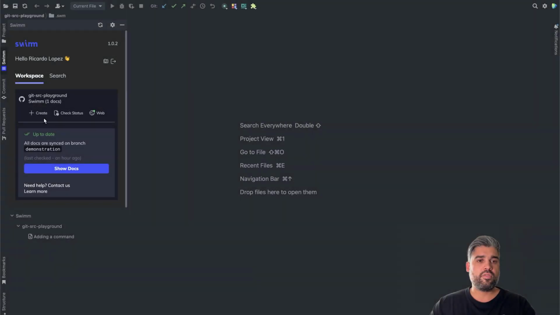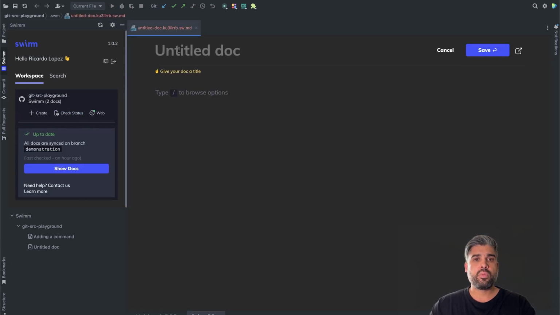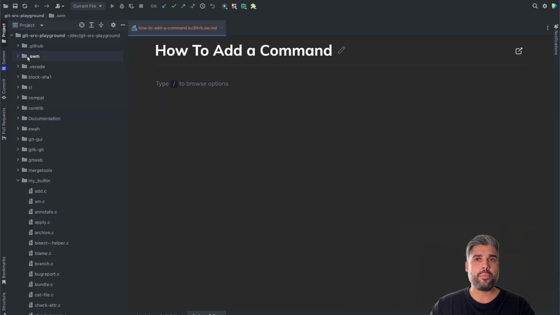We want to start off by clicking Create to create our new Swimm document. We want to give our document a title. And we want to save it by clicking Save or typing Enter. So if you notice the file actually closed and reopened, that's because when you create a Swimm document, it's saved as an untitled file within your project repo.